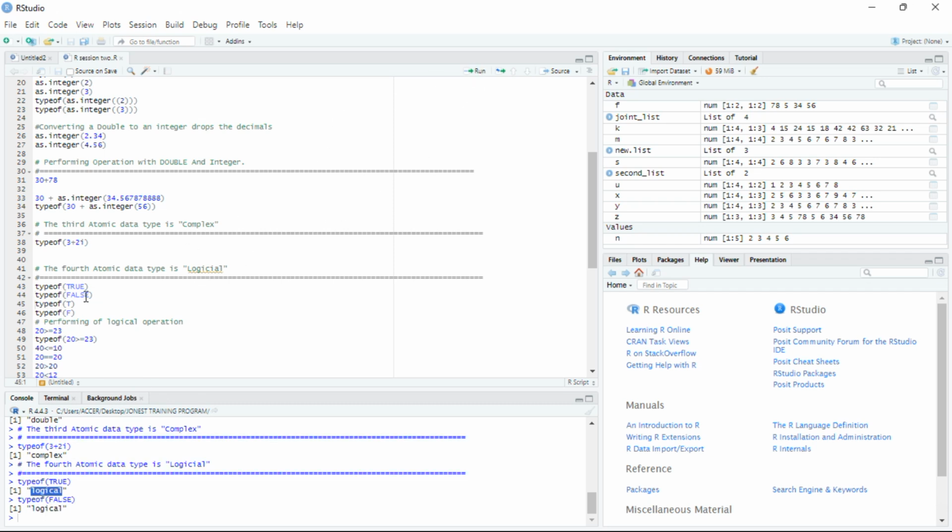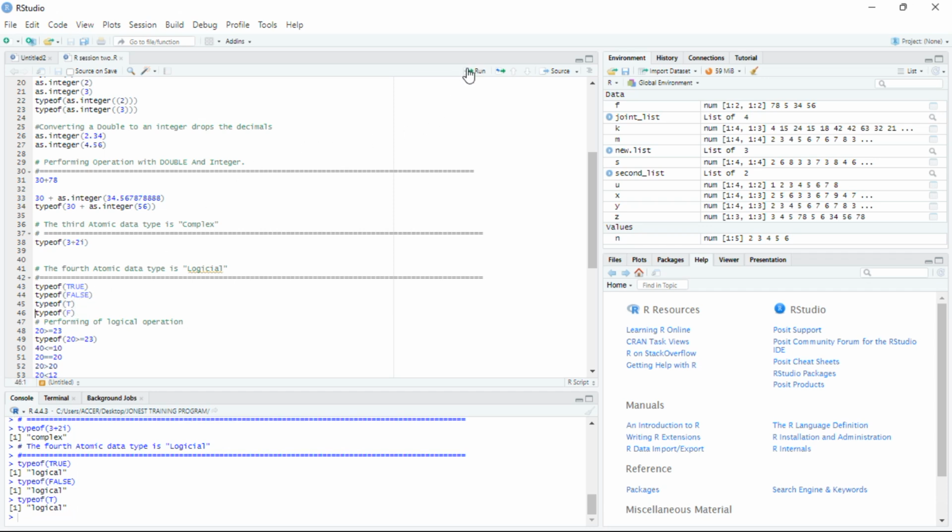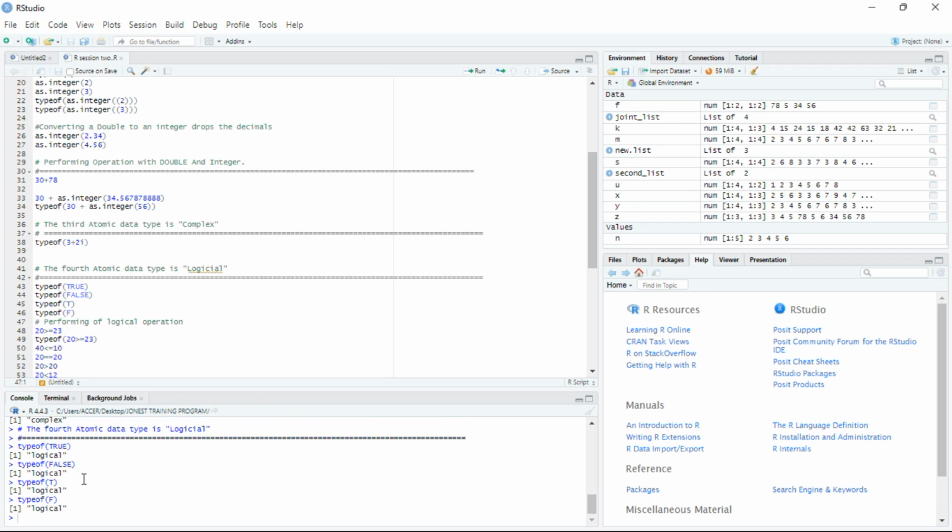You see, we have false here. Maybe you don't want to write the true and the false in full, you don't want to spell it out. Yes, we can also use the T and the F to represent the true and the false. Once you run it, it will come out the same as you have seen at the top there. So true, as you can see there. Logical, right?